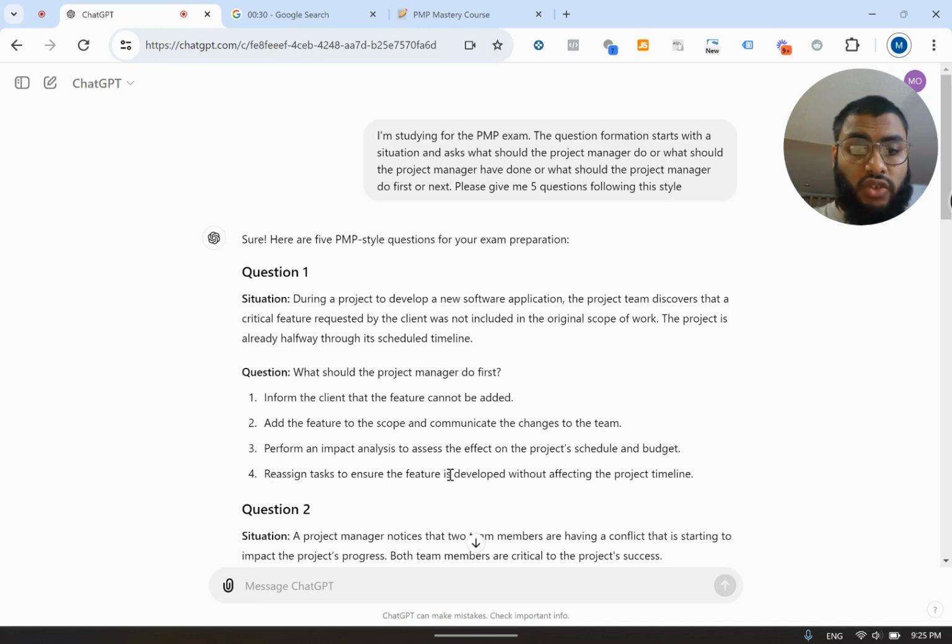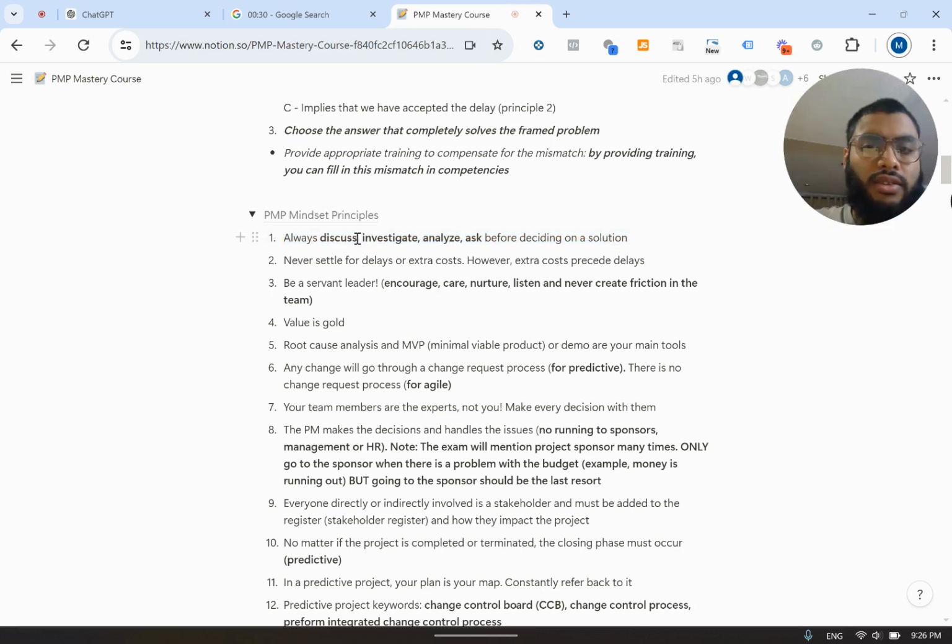Reassign tasks to ensure the feature is developed without affecting the project timeline. Okay, so I don't know if that's the right answer. Let's read the question together. During a project to develop a new software application, the project team discovers that a critical feature requested by the client was not included in the original scope of the work. The project is already halfway through its scheduled timeline. What should the project manager do first? Okay, so I didn't even see this keyword over here. Anytime the question mentions first or next, you want to choose principle number 1, which is, again, taking a step back and discussing, investigating, analyzing, asking before deciding on a solution.